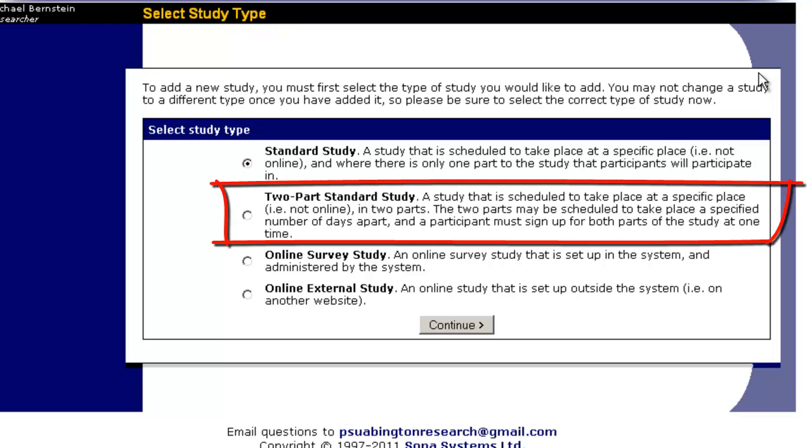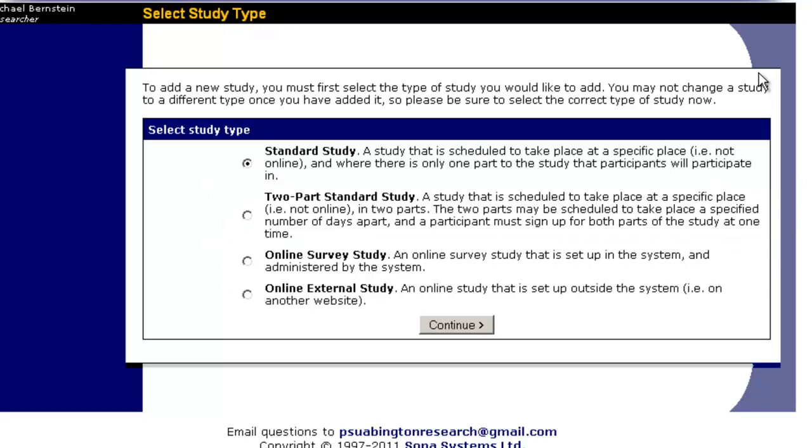Two-part standard studies are still done in the lab. You have participants from the participant pool who show up at a location, but now they can show up twice. They must schedule both times at the same time. So if you want to get pre and post measures, you want to get time one and time two measures, you can do a two-part standard study.